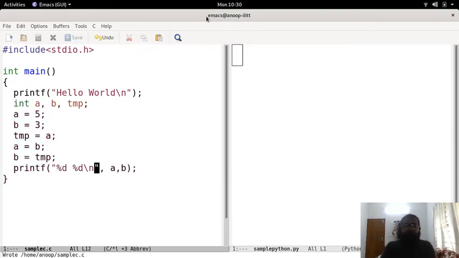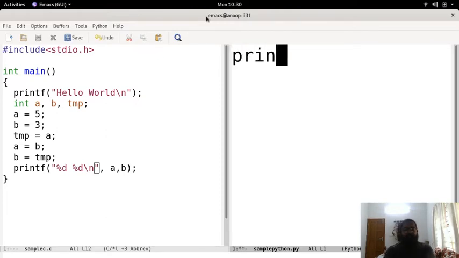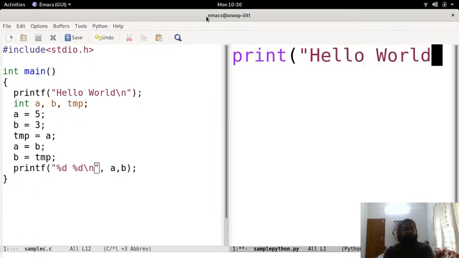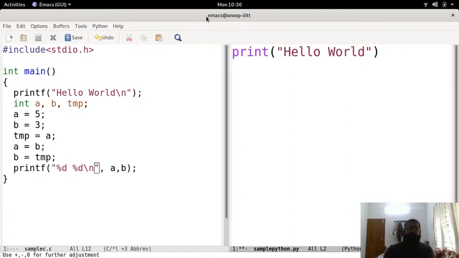Okay, now let's say I want to do the same thing in Python. What are the things that I can do? First thing, for printf, what I will do is print hello world. Okay, and just look at the differences in the syntax. So I have print. So here we write print.